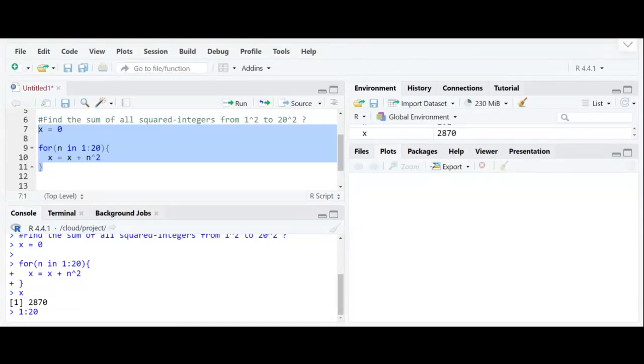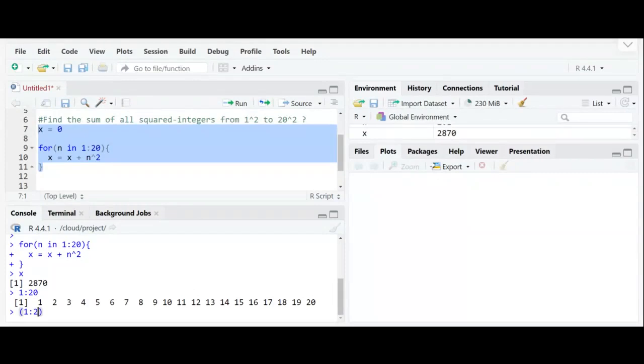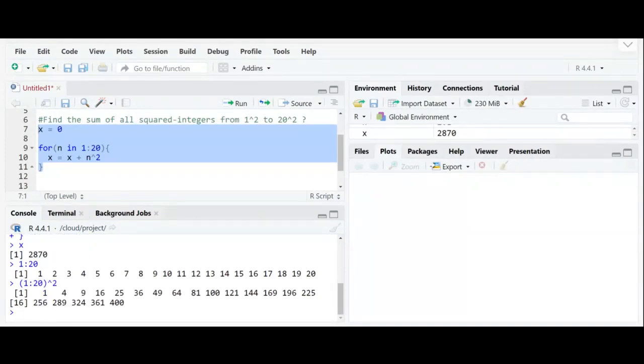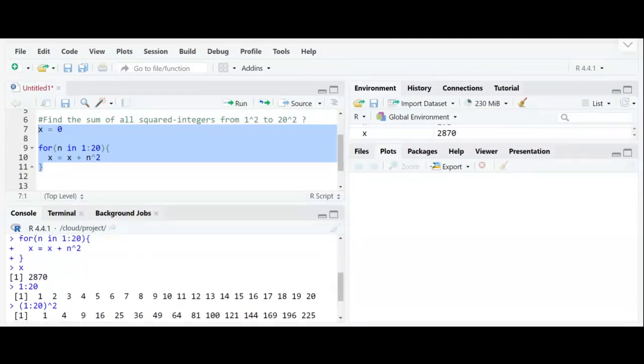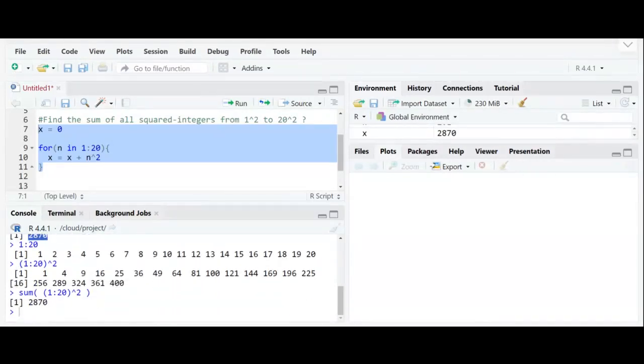You can just write the numbers from 1 to 20. Then you can write the numbers from 1 to 20 in parentheses, squared, and that will square all of the numbers in the list. And then you can probably guess, you can tell it to sum all of the numbers in that list, and as you can see, it gives you the same number. But there is an easier way to do that. I mean, this is by far the easier way to do this. But of course, we're specifically trying to illustrate how loops work, so that's why I'm writing it like this.